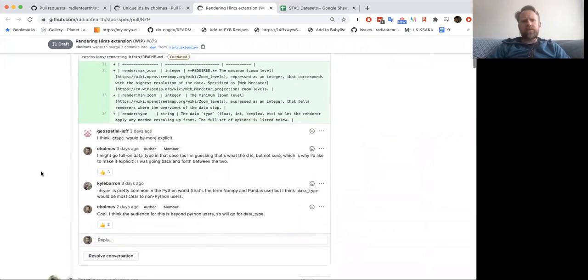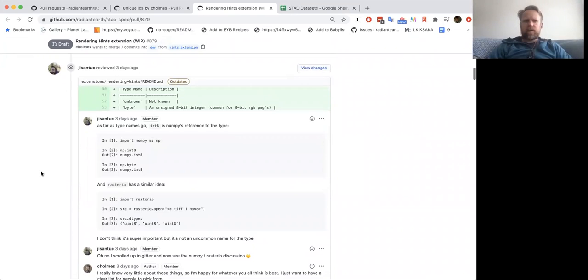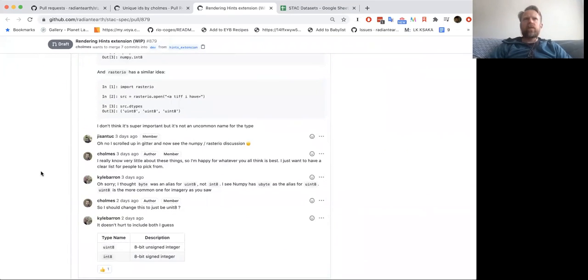Originally, we were thinking max zooms, and then that evolved with different input, especially Kyle, to just be the max overview GSD. Instead of people thinking about web Mercator, they can get the max zoom from the GSD, and then the min zoom from this new field, optional in this extension, that reports the GSD at the lowest resolution, and then can calculate from there.